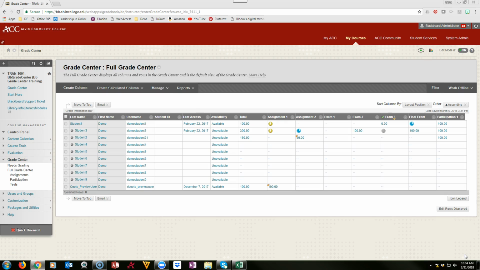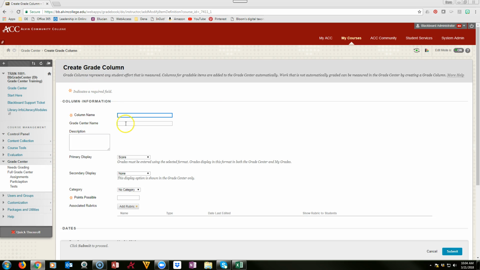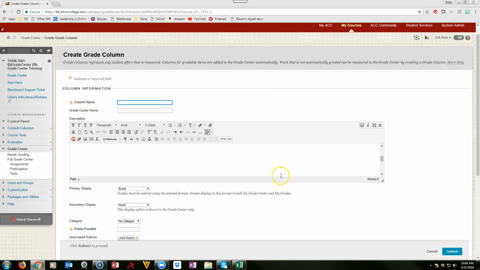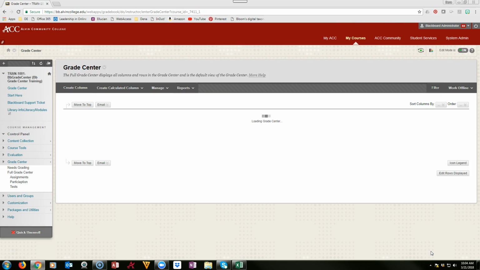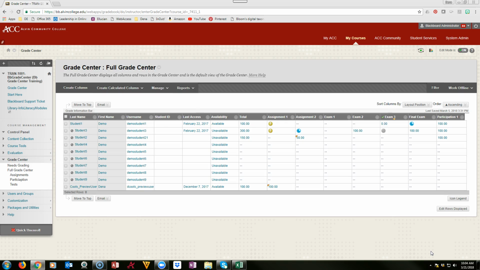In step 2, we then started to create our columns manually. We did that by selecting Create Column. We gave the column a name, and most importantly, we assigned this column to the proper category. So if this were a test we were setting up, we would assign it to the test category. So assuming now that you have set up your categories and you have listed all of your columns that you're going to use for this semester, you're now ready to set up your calculated column.